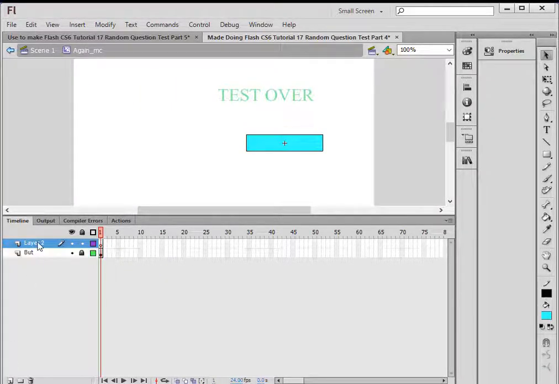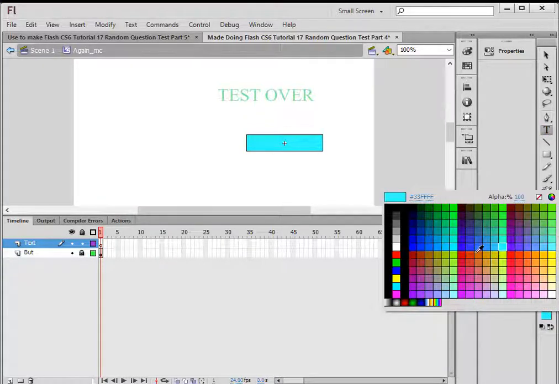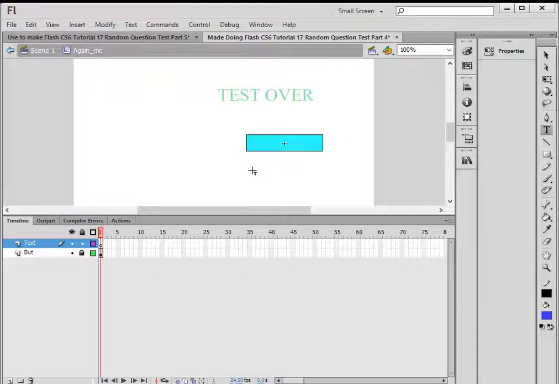Insert a layer, call this text, T-E-X-T. Pick up your text tool, click on your text tool. You'll need a darker color. I'm going to pick a dark blue. And right here, make a text box.